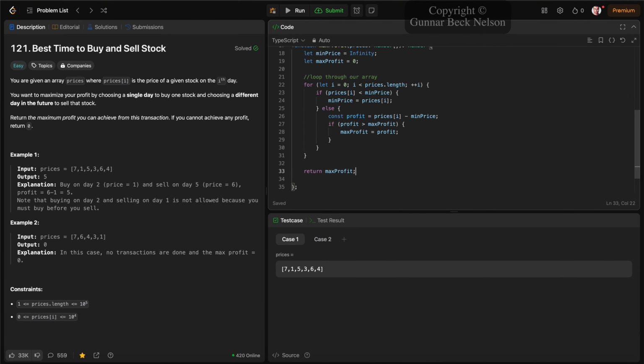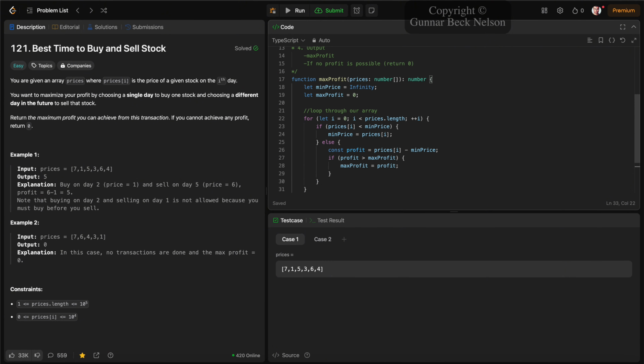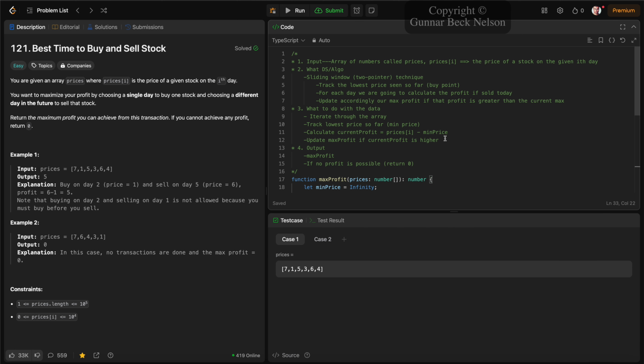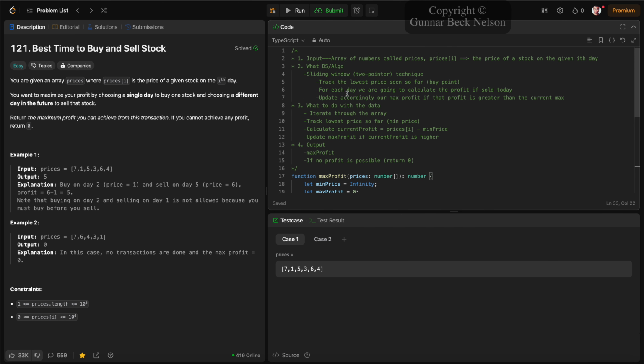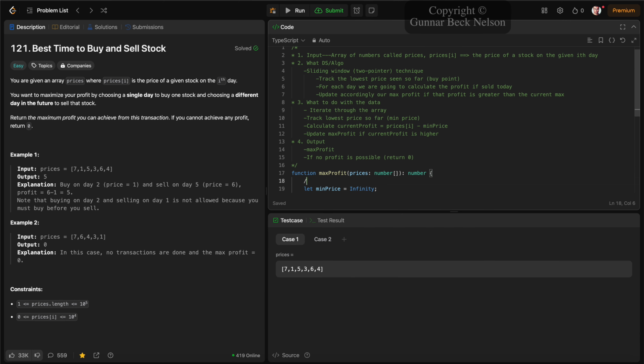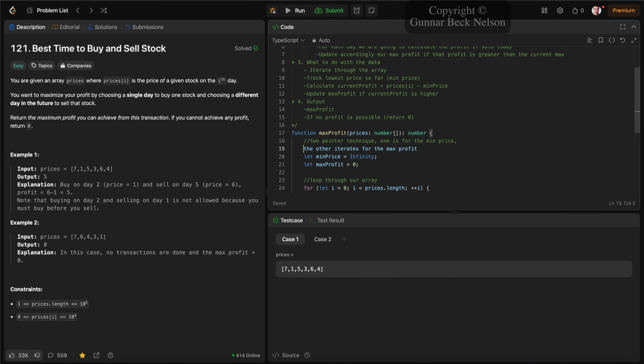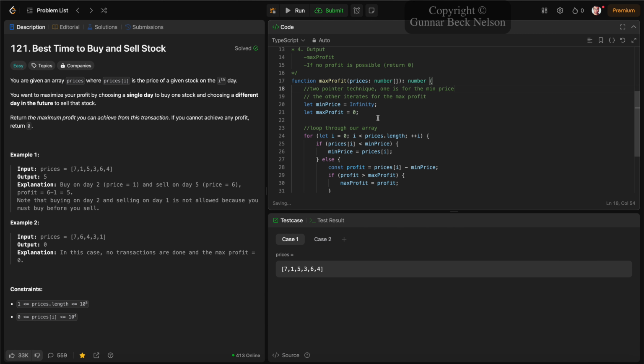And so if we were to go over some of the small details, this entire loop would be step 3 that we would see over here. And since we are using the 2-pointer technique, this is why we have these 2 variables. One is for the min price, the other is to iterate for the max profit. Yep, that's what we do. And then we're able to go through on that.